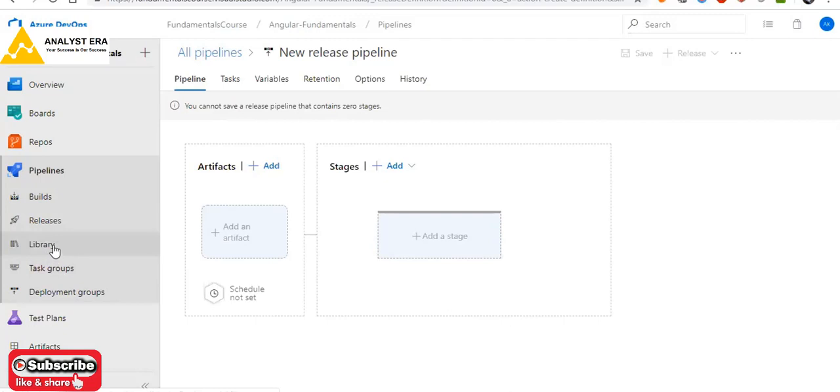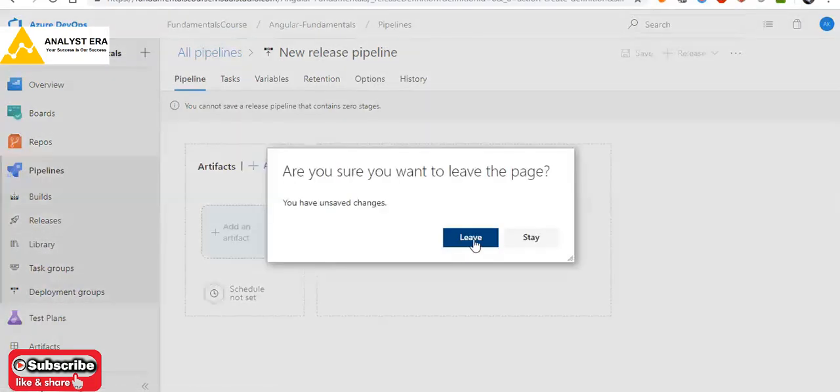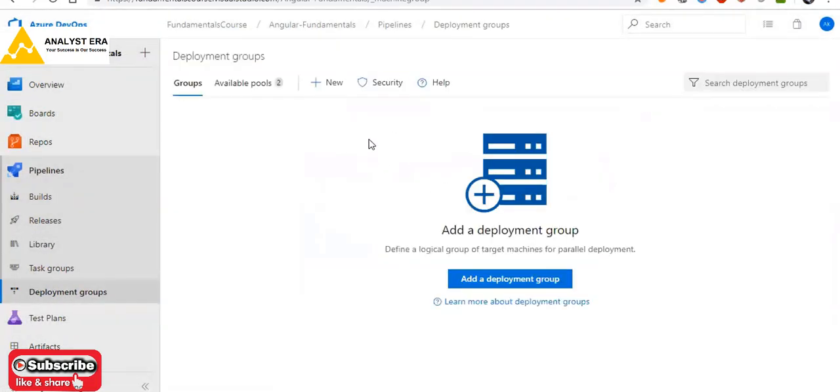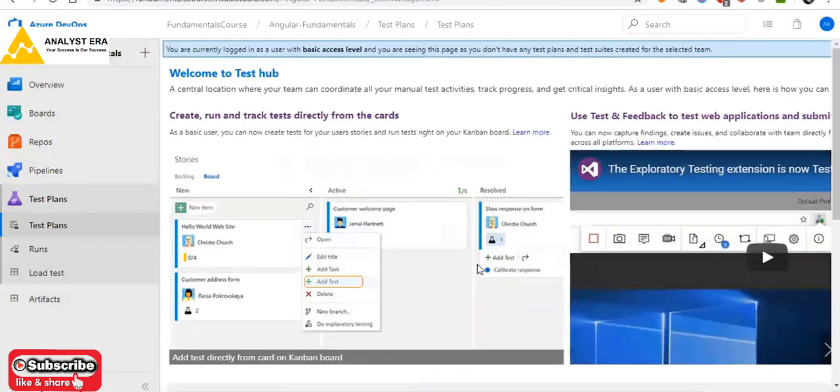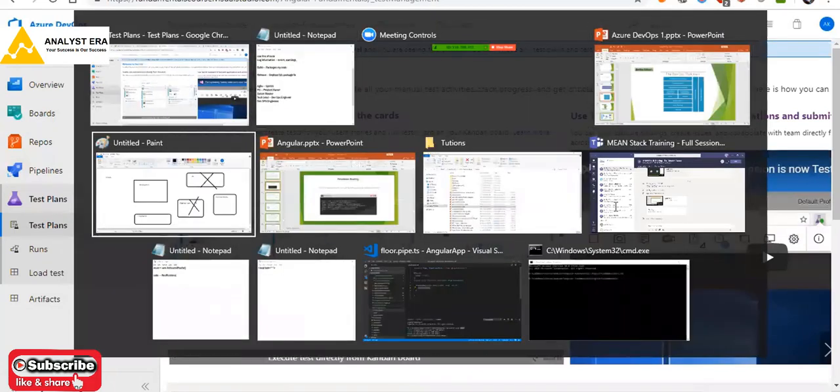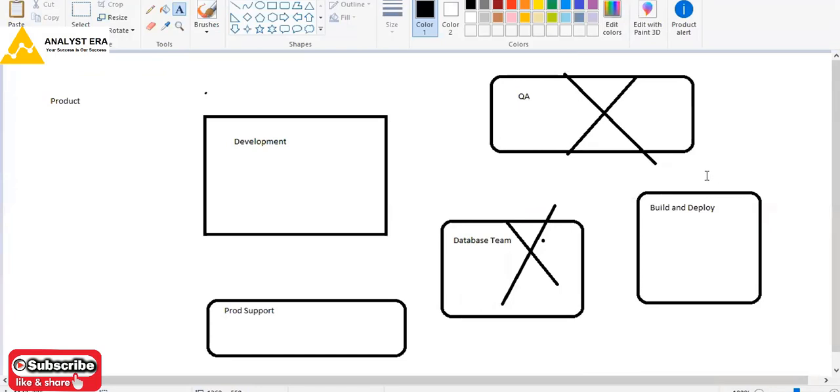Then you have library, task groups, deployment groups. What's a deployment group? And how is deployment group related to your build and release pipeline? We'll speak about all that. Then we'll speak about test plans. What are the test plans? How can you automate tests? That's another thing which we want to avoid. So we want to avoid the QA team. We want to remove this team dependency. We want to remove the build and deploy dependency. How are we removing build and deploy dependency? By creating this CI/CD pipeline.